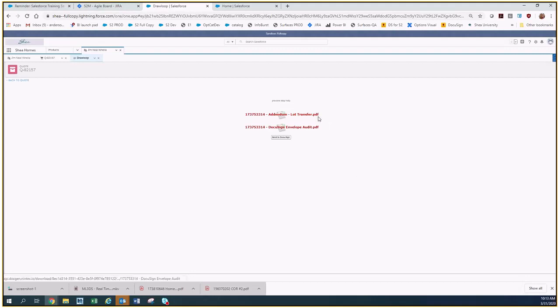At this point, you'll always have the ability, if you want to view the PDFs, to take a look at them before you actually send them, you can. Otherwise, you click on Send to DocuSign button.